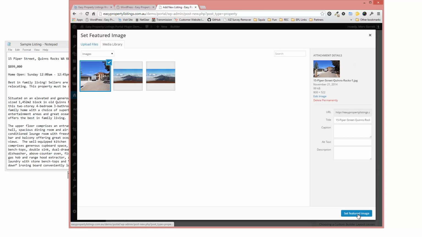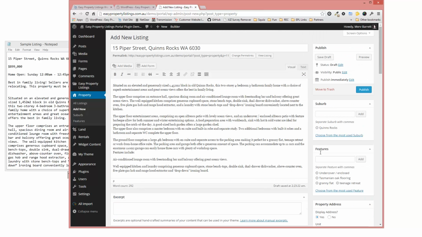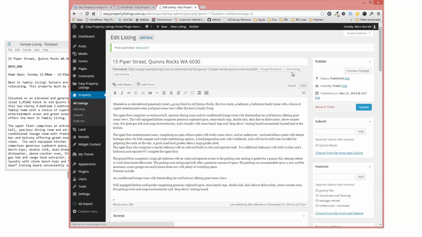So I'm just going to set that one. So I've dragged and dropped the featured image as you would do for a normal post or page inside WordPress. We've tried to keep all the programming 100% WordPress compatible, so when they upgrade we shouldn't have any issues. So I'm just going to publish that, and we haven't got any other images just yet, but I just want to show you. So let's have a quick look at our listing.